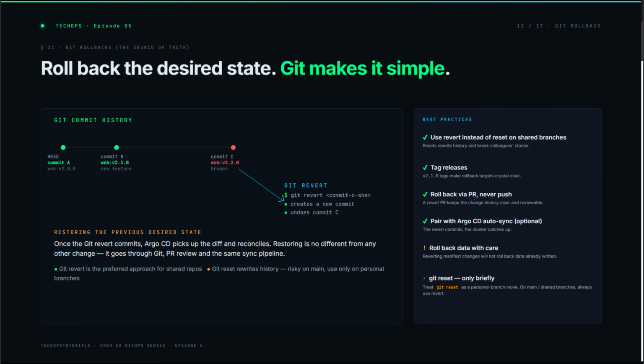Now let's look at a Git rollback. In GitOps, Git is our source of truth. So when we want to restore an earlier application state, one of the safest approaches is to change the Git. Here we have three commits. Commit A is our original version. Commit B introduces a new version. Then commit C introduces another change, but this version is broken.